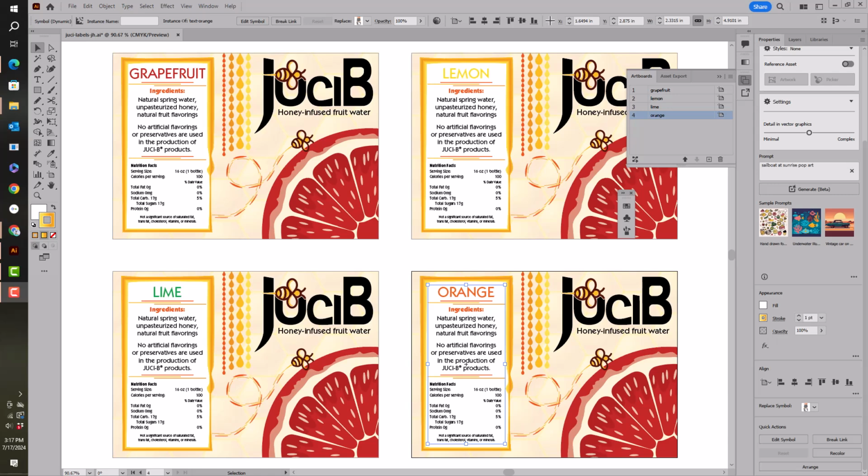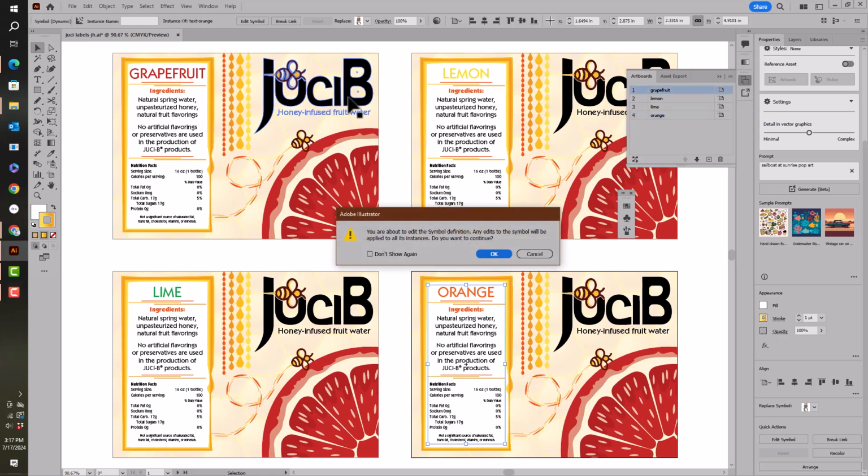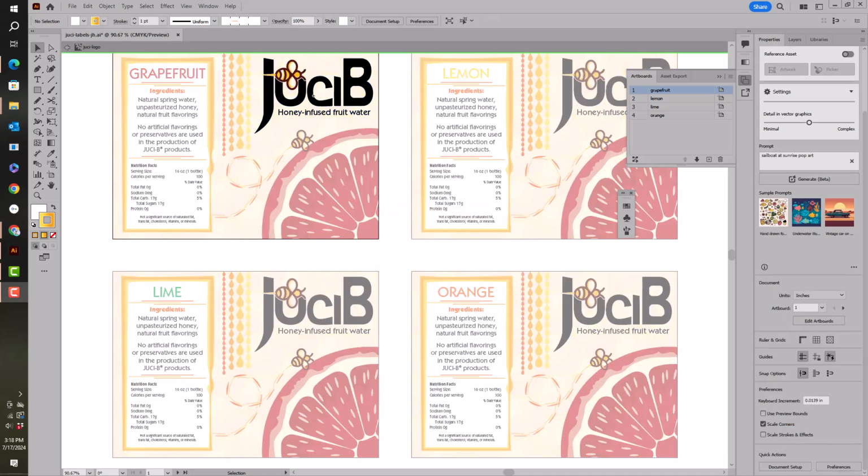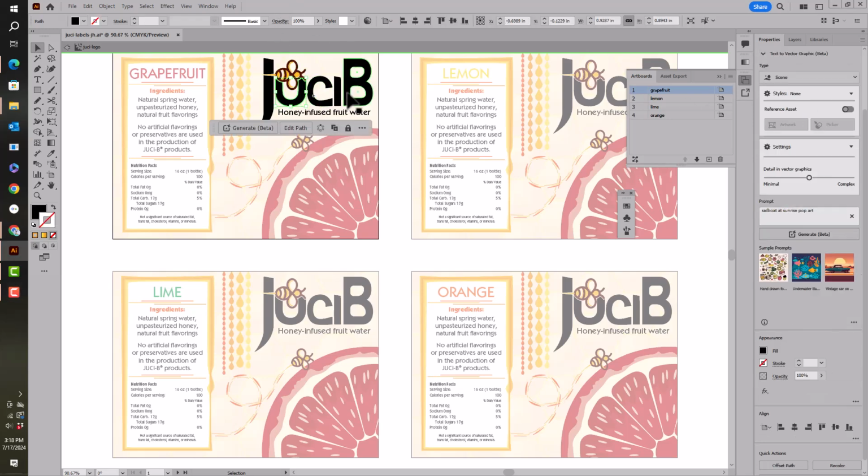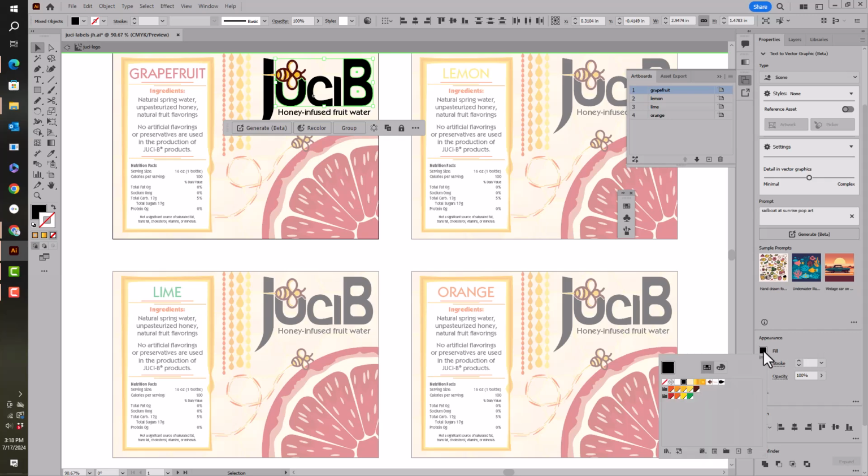What's really cool about working with symbols is that we do have the ability to edit them. So we're going to double click the logo instance on the top left artboard. It's going to tell you that you're going to edit the symbol definition, and we want to say OK to that. This is really called editing in place. We're going to select the U and the B, so shift click to select both of those. And then we're going to change the color of the fill to the C0 M28 Y96 K0 swatch. So let's go looking for that.